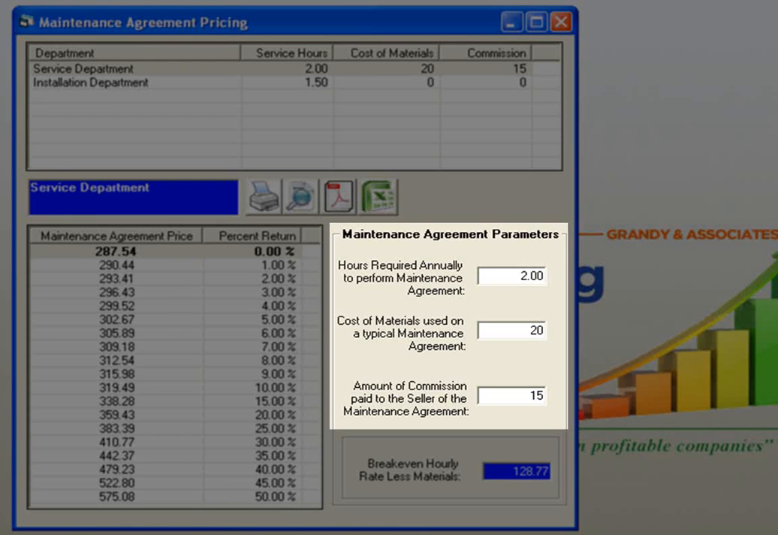The next one is the amount of commission paid to the seller of the maintenance agreement. Again, your technicians have the ability to sell more maintenance agreements than anybody else in the company. They have more face-to-face time with the customer every single day. And all they have to do is open their eyes, look for the opportunities around them, and they will sell maintenance agreements. But they have to be able to tell the customer the advantages of it. Now, we want to reward them for selling those maintenance agreements. So how much of a spiff are you going to pay to your technicians or employees for selling maintenance agreements? In our case, we're going to pay them $20.